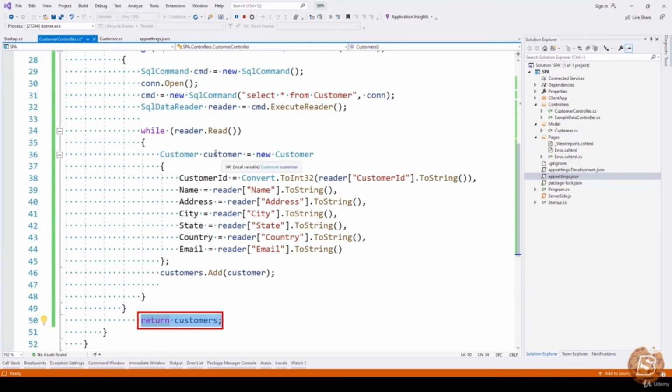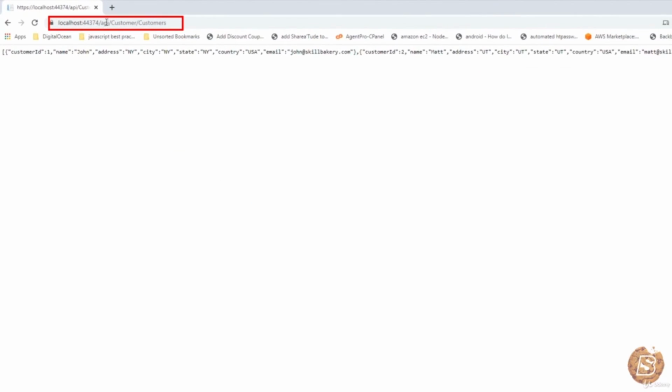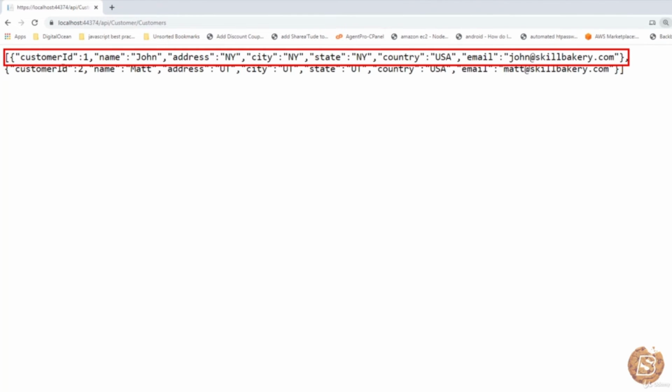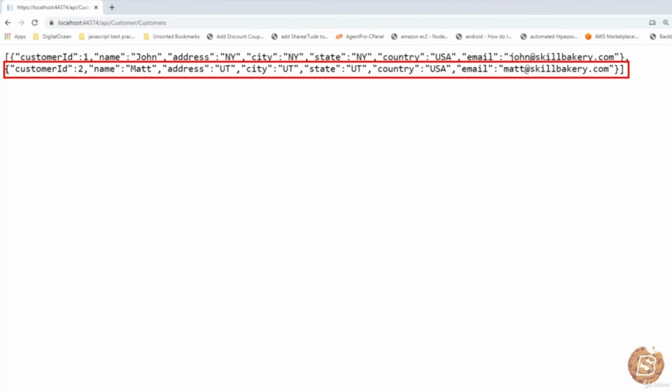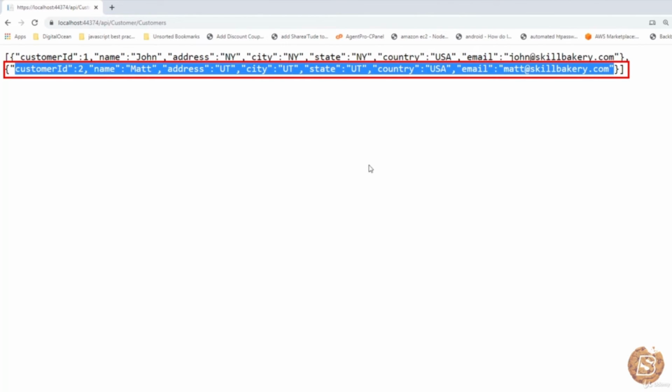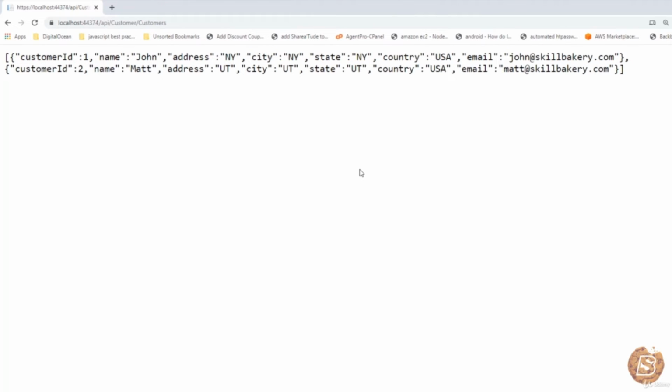Now let's go ahead and run this in the browser to see the output. And here you can see we are calling it as API/customer/customers, and then we are getting the results over here. Customer ID and name, address, city, state, country, email. Similarly for Matt as well, we are getting this information over here. So that is how we connect to database and retrieve records from the database using ASP.NET Core and React template.